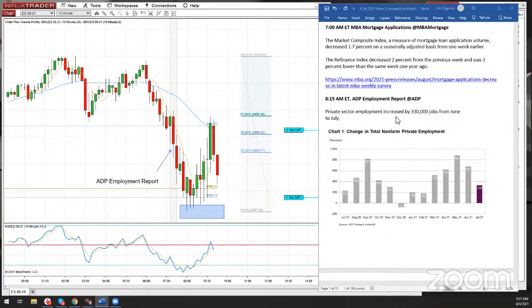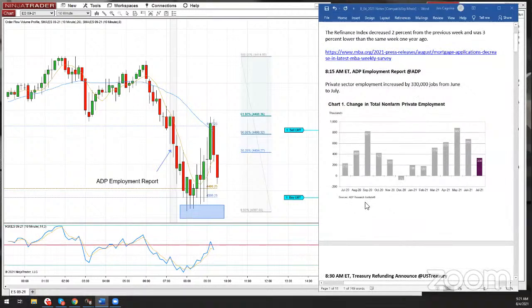Private sector employment increased by 330,000 jobs from June to July. And on the surface of things, that sounds good. But then when you look at the chart, actually ADP was nice enough to publish the chart, you could see the monthly numbers, right? So now we're kind of in a downtrend here from 882 to 680 down to 330. So, maybe not the end of the world, but I think the market reacted negatively to it today.